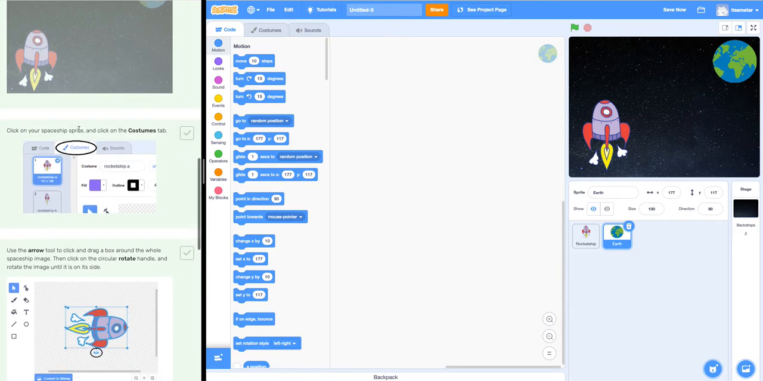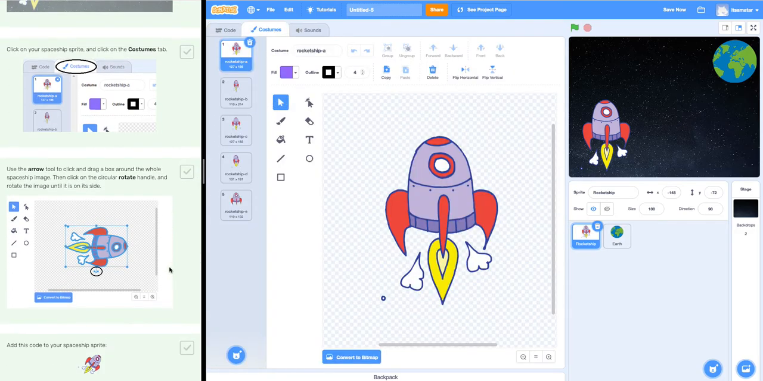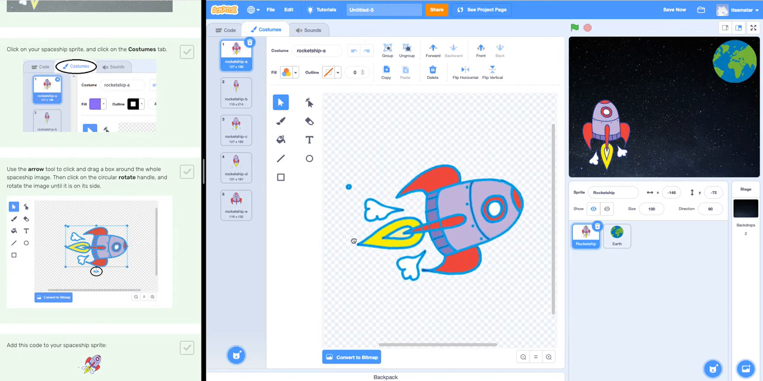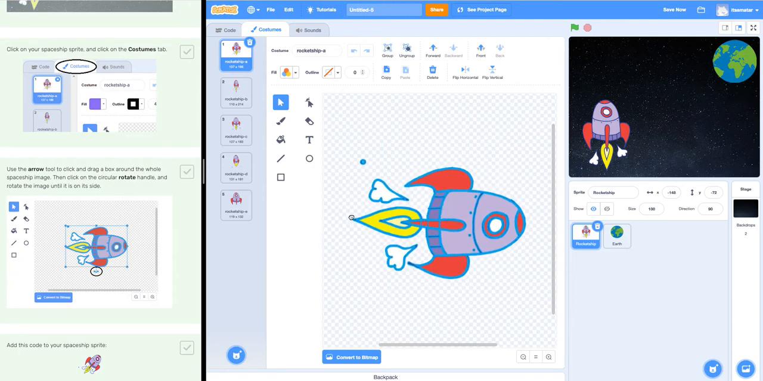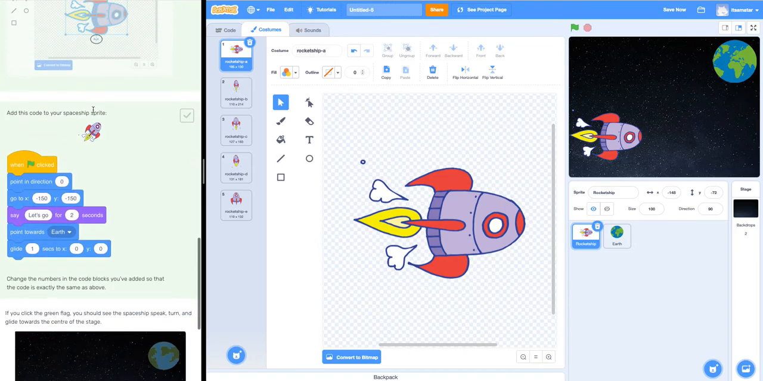Okay. Now it's asking you to click on your spaceship sprite. Click on the costumes tab. Okay, so click on spaceship or rocket ship, costumes. Use the arrow to click and drag a box around the whole spaceship image. Then click on the circular rotate handle and rotate the image until it's on its side. Let's do that. Perfect. Done.